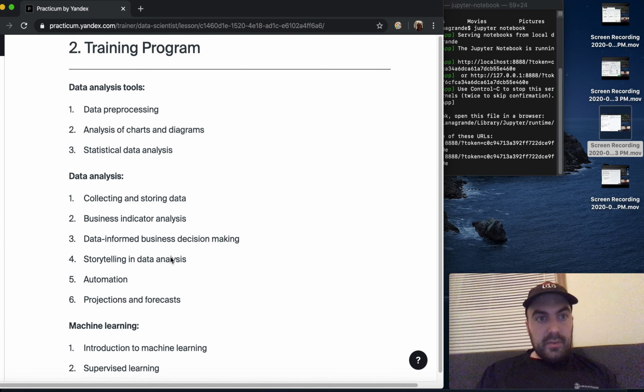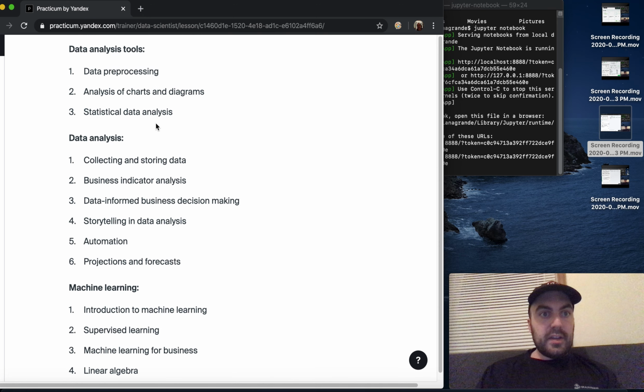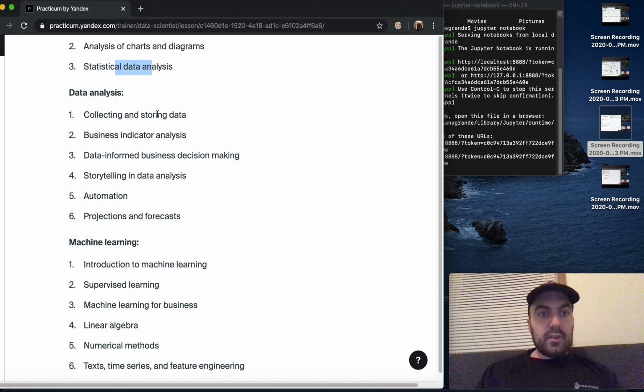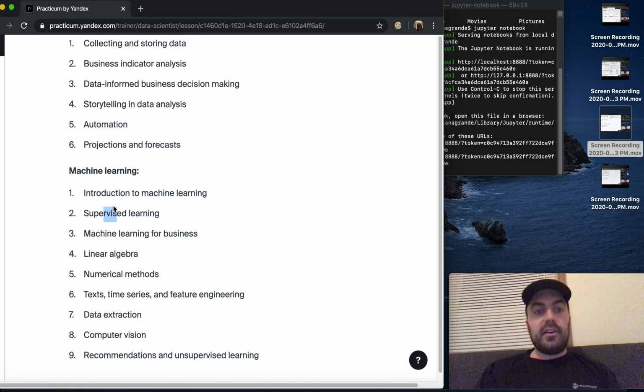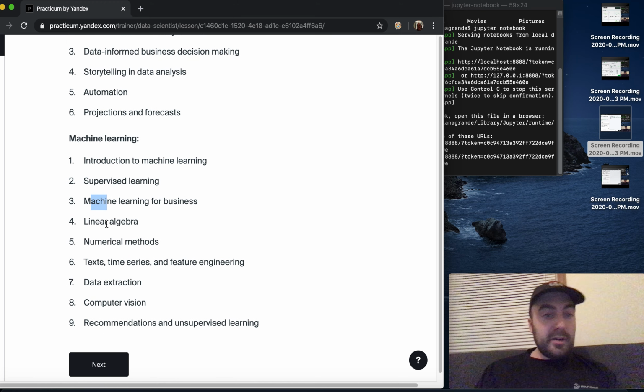Okay, so the training program for a data analysis tool is data pre-processing, analysis of charts and diagrams, statistical data, collecting and storing data, business indicator analysis, data-informed business decision-making, storytelling and data analysis, automation, projections, and forecasts. Okay, machine learning is introduction to machine learning, supervised learning, machine learning for business, linear algebra, numerical methods, text, time series, and feature engineering, data extraction, computer vision, recommendations, and unsupervised learning. Okay.